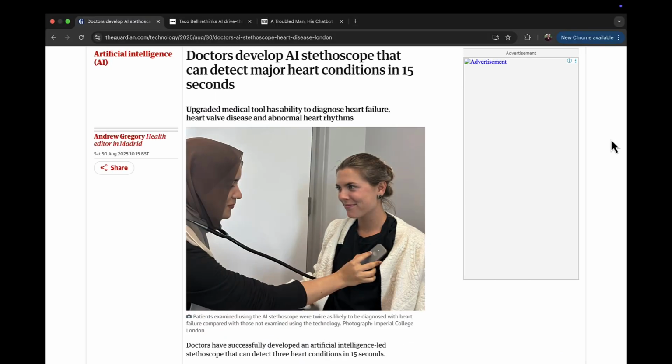The Guardian reports that doctors have successfully developed an AI-led stethoscope that can detect 3 heart conditions in 15 seconds. The new stethoscope, developed by researchers at Imperial College London and Imperial College Healthcare NHS Trust, can analyze tiny differences in heartbeat and blood flow undetectable to the human ear, and take a rapid ECG at the same time. Details of the breakthrough with the stethoscope were shared at the European Society of Cardiology Annual Congress in Madrid.